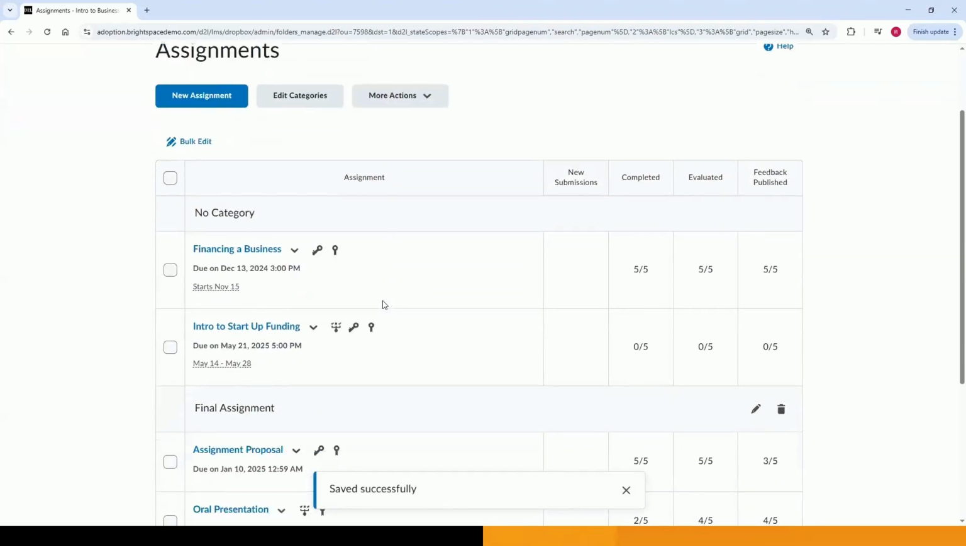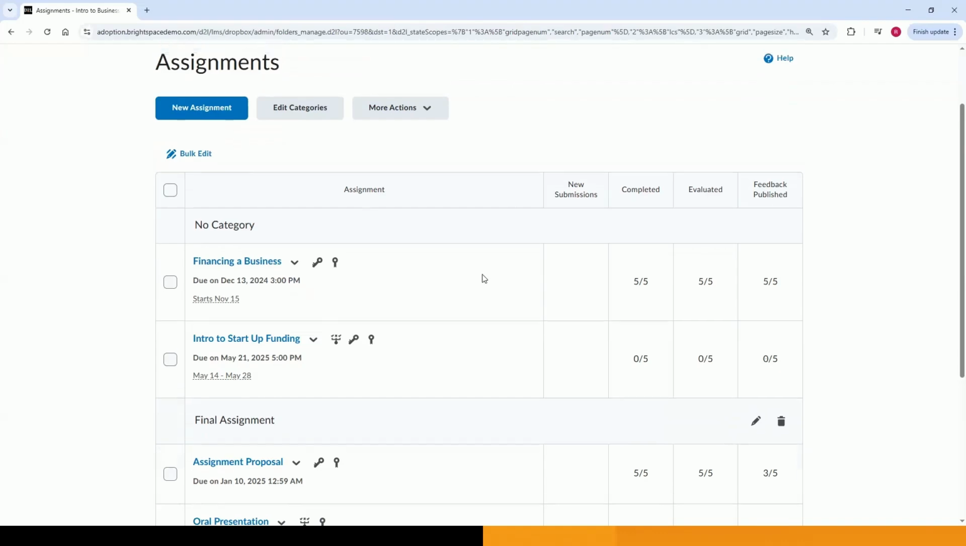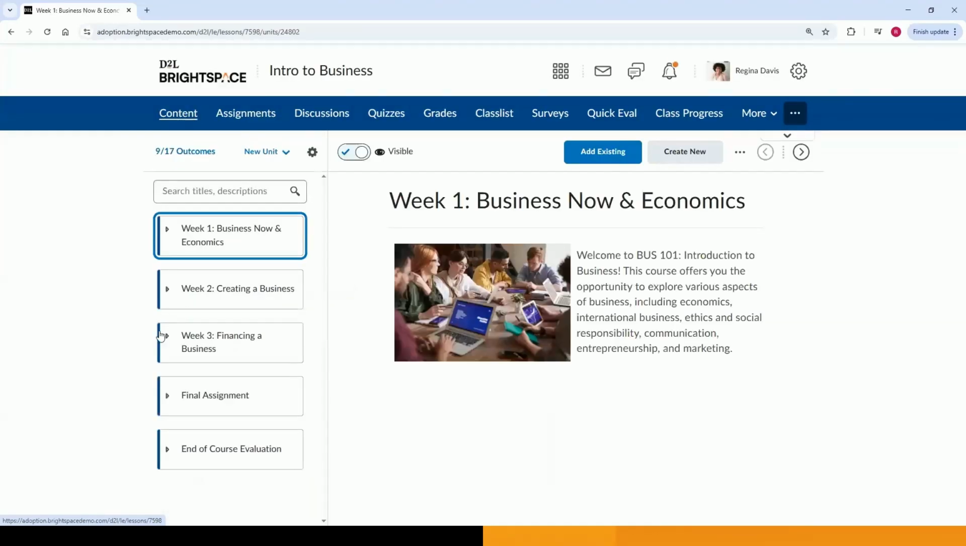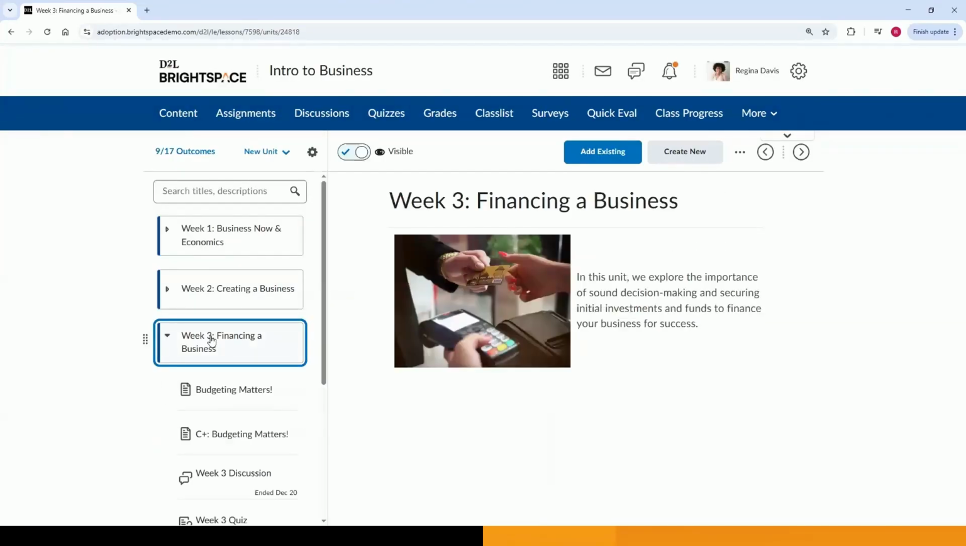And now that we've created this assignment, I want to show you how you can actually add this into the content area of your course for students to interact with right in line within your content. This is a feature of our new content experience. So I'm going to head over to the content area right now, and I would like to add this into my week 3 module.